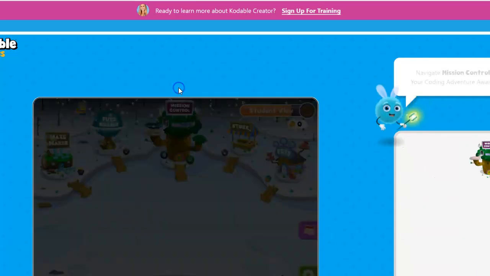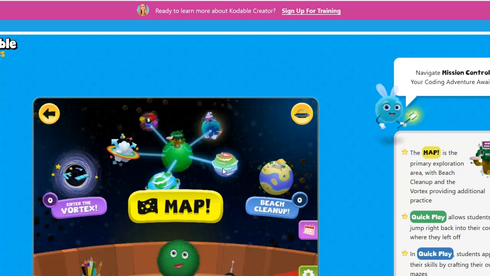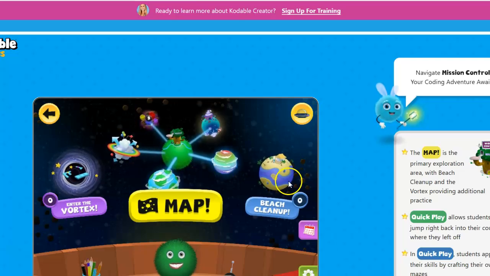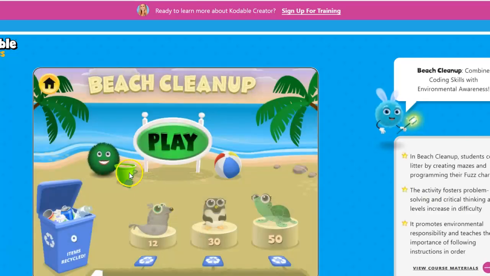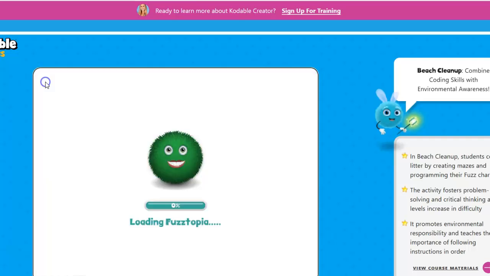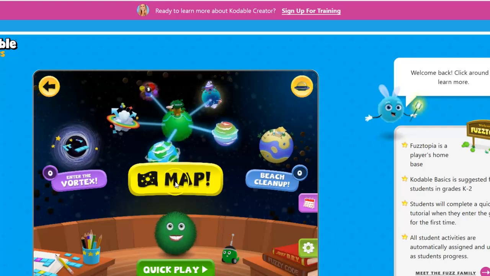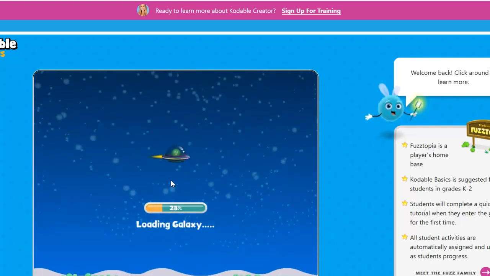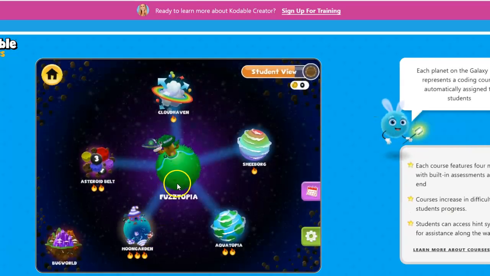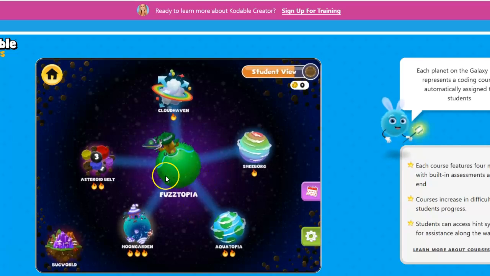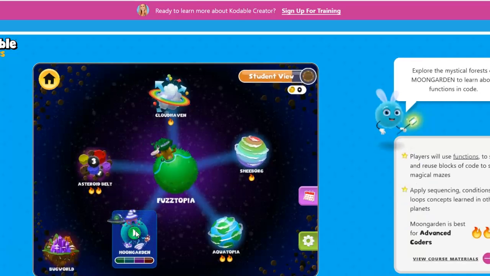Alright, so now let's go to mission control here. There are many places that you can play, different worlds. I guess we'll go to the beach cleanup, because that is what I picked. Actually, I want to do this one instead. Did I just go back to the home page? Let's go to the map here, because this is all of the places that students are able to go. Let's pick Moon Garden, and I'll push play.